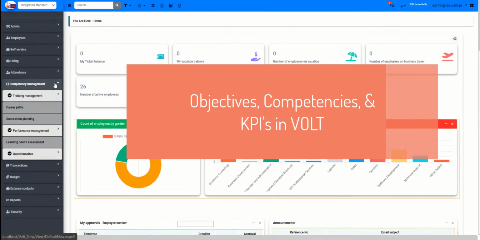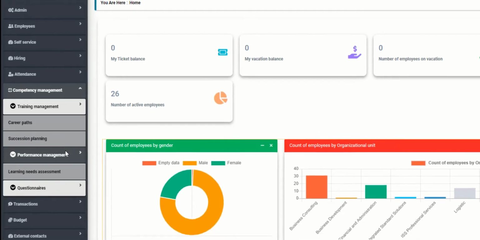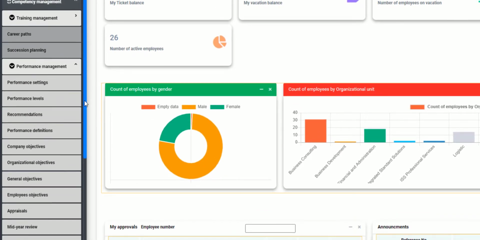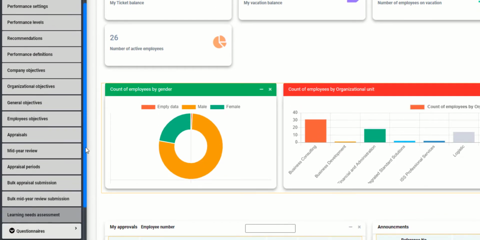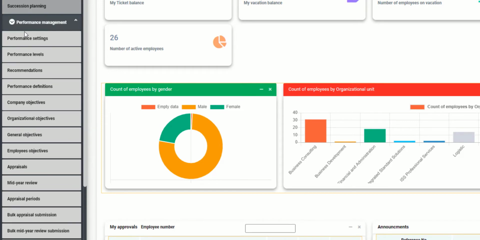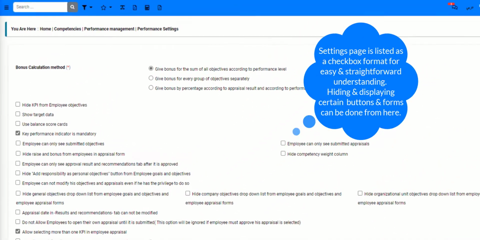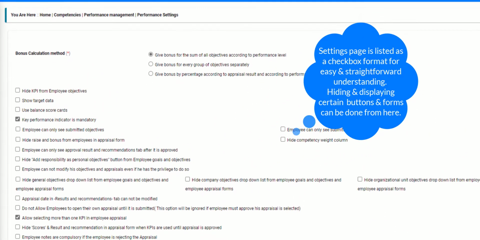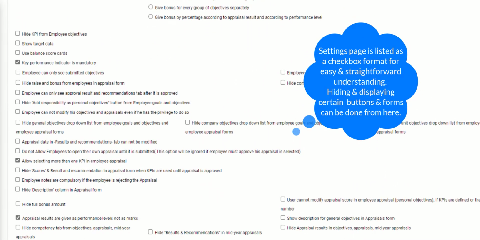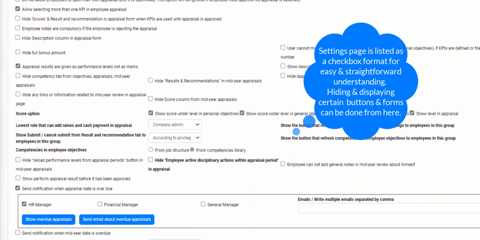Objectives, competencies, and KPIs are all part of the competency management involved, more specifically, the performance management. Let's start with our first item, which is the performance settings. In here, we have several checkbox items that are listed in a very user-friendly format.